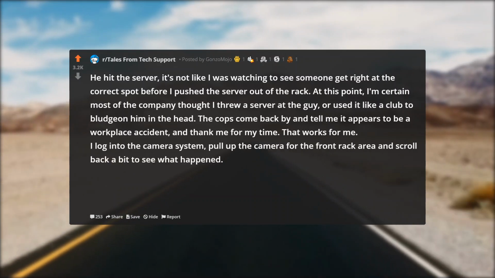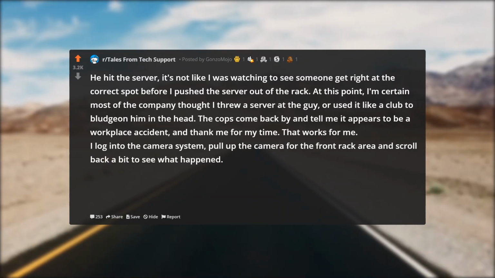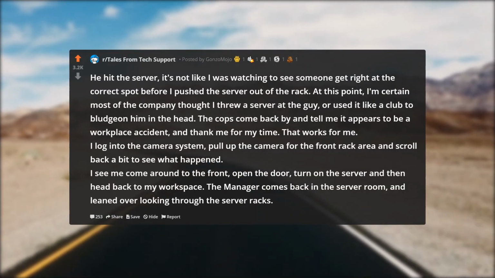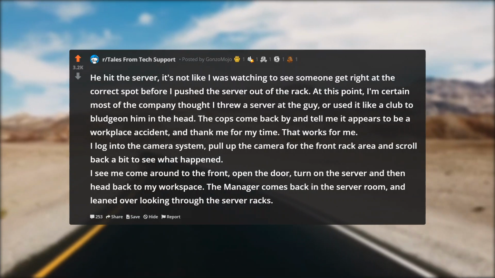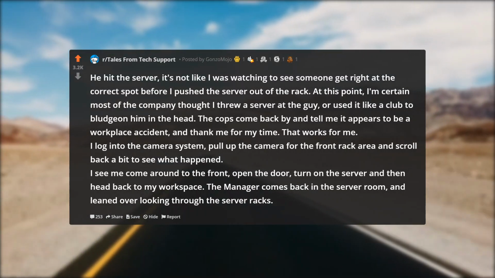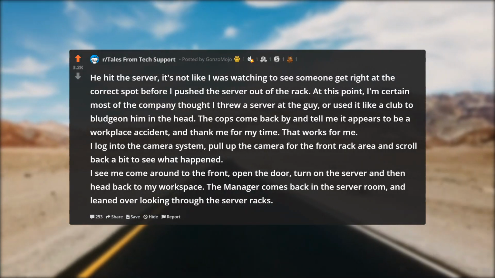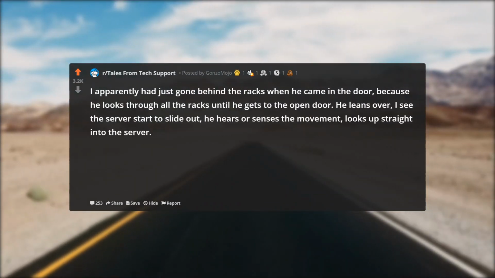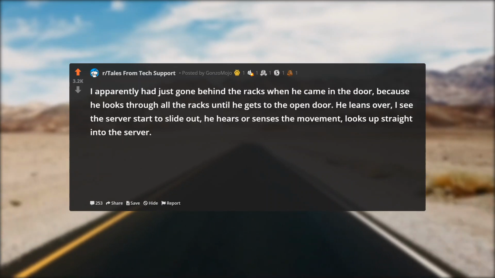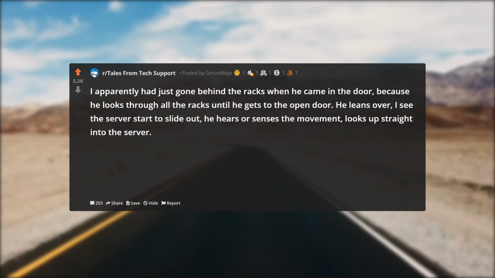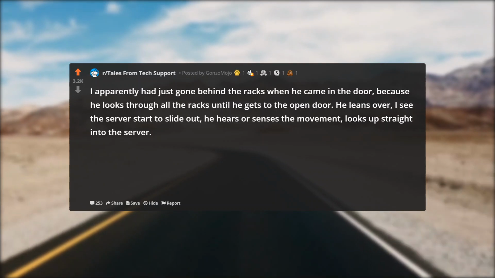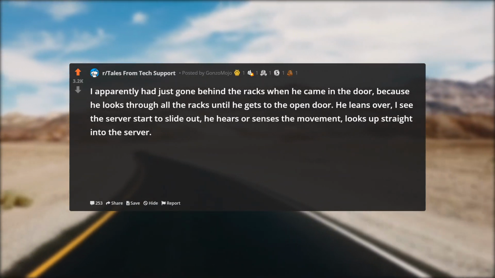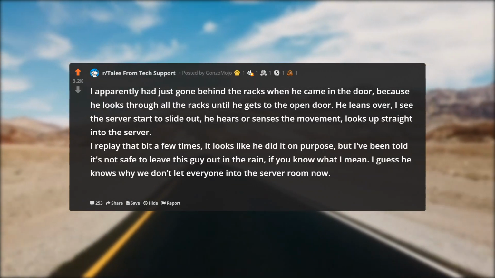I log into the camera system, pull up the camera for the front rack area and scroll back a bit to see what happened. I see me come around to the front, open the door, turn on the server, and then head back to my workspace. The manager comes back in the server room and leans over, looking through the server racks. I apparently had just gone behind the racks when he came in the door, because he looks through all the racks until he gets to the open door. He leans over, I see the server start to slide out, he hears or senses the movement, looks up straight into the server. I replay that bit a few times.